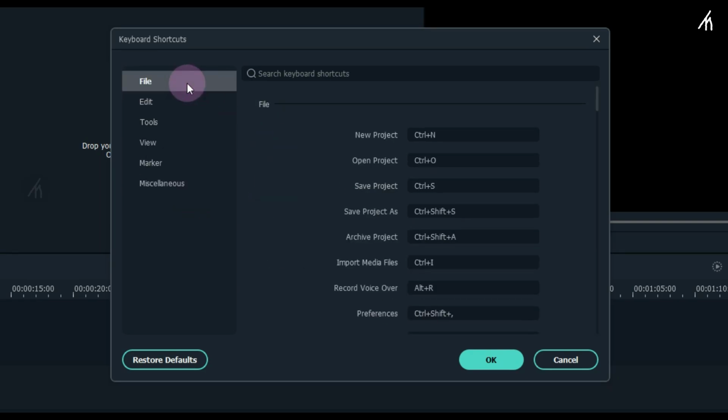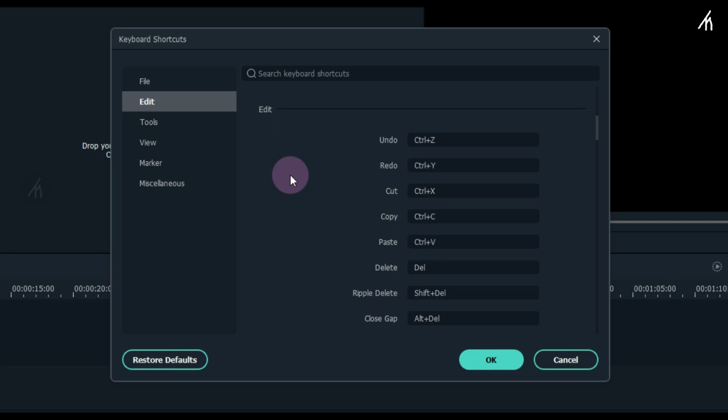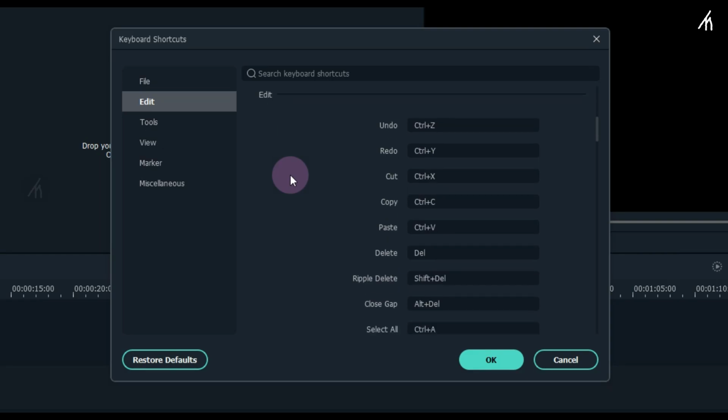Like here in the file category, we have keyboard shortcuts for things like creating a new project, or opening a new project, saving or importing media and stuff. Well, if we scroll down, then we can see the shortcuts for editing features like undo, redo, or cut, copy, and paste. So yeah, there are multiple categories of keyboard shortcuts, and you can edit them as you see fit.